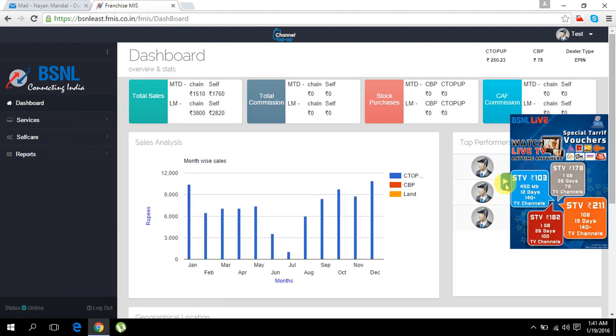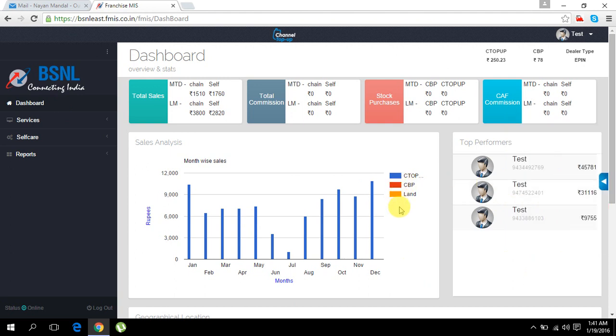Now in this particular dashboard, I found there are 6 tableaus, 1, 2, 3, 4, 5 and 6. Each and every tableau is very important, friends. Number 1 shows the total sales. Number 2 shows total commission. Number 3 shows stock purchase, and number 4 shows CAF commission. The 5th tableau shows sales analysis and the 6th shows the top performers of my team, or of your chain. It will show for your chain actually.